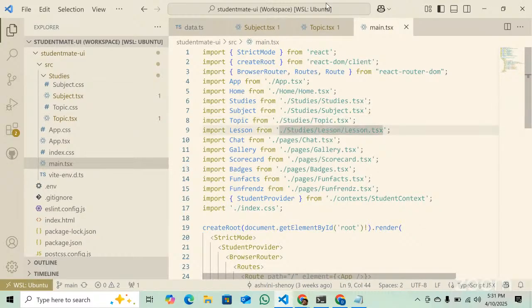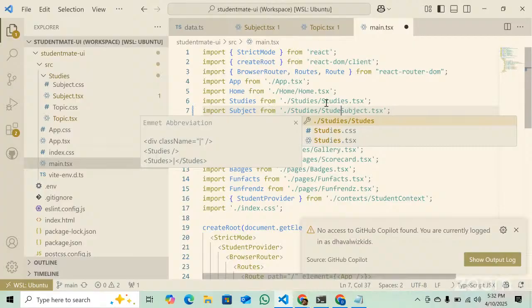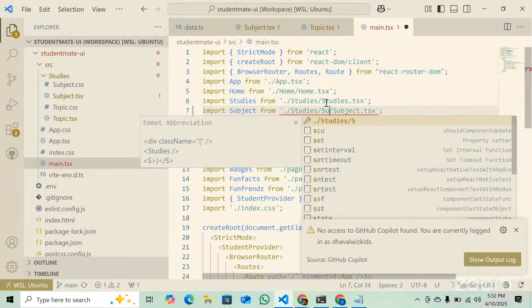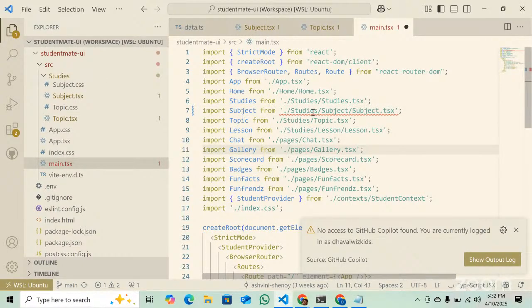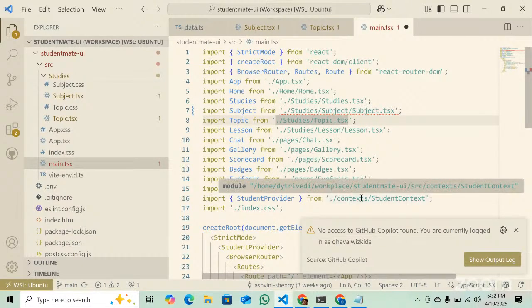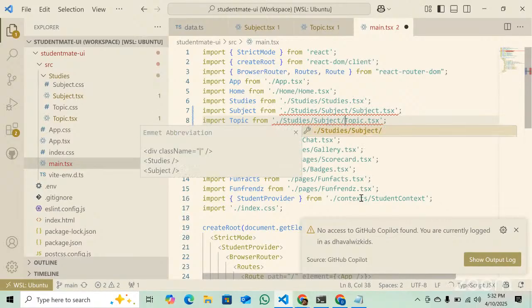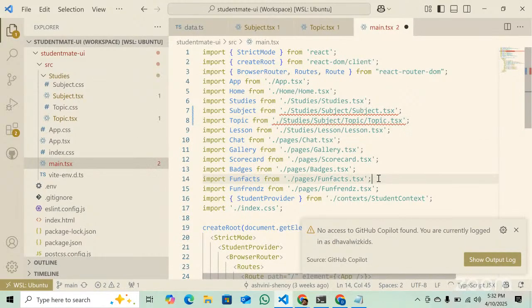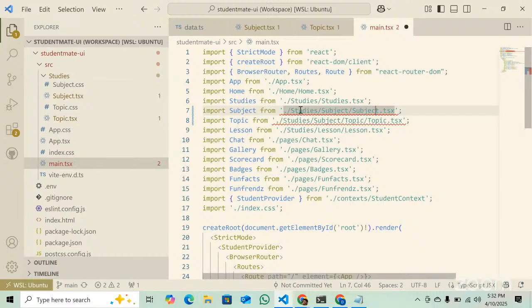So here, what is making more intuitive sense? Is it going to be studies, and does this make more intuitive sense: studies subject, and studies subject topic? Does this make more sense, or is the previous one making more sense?